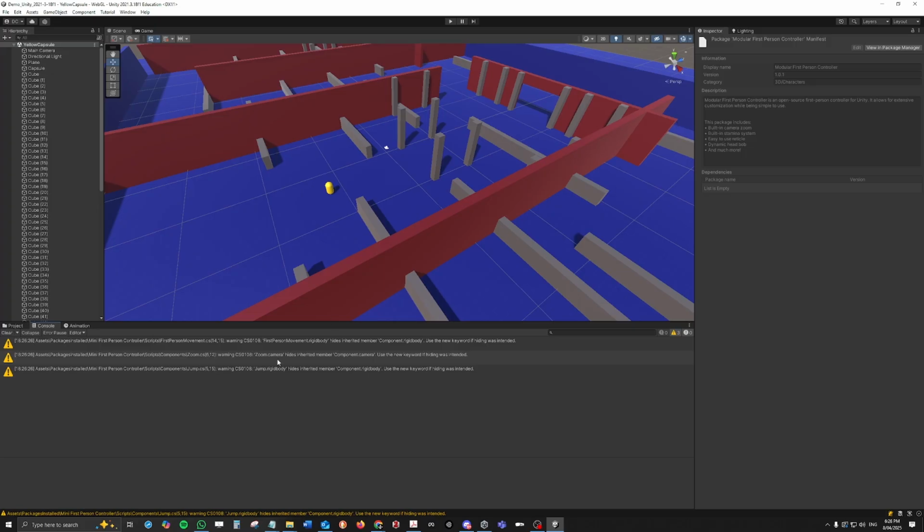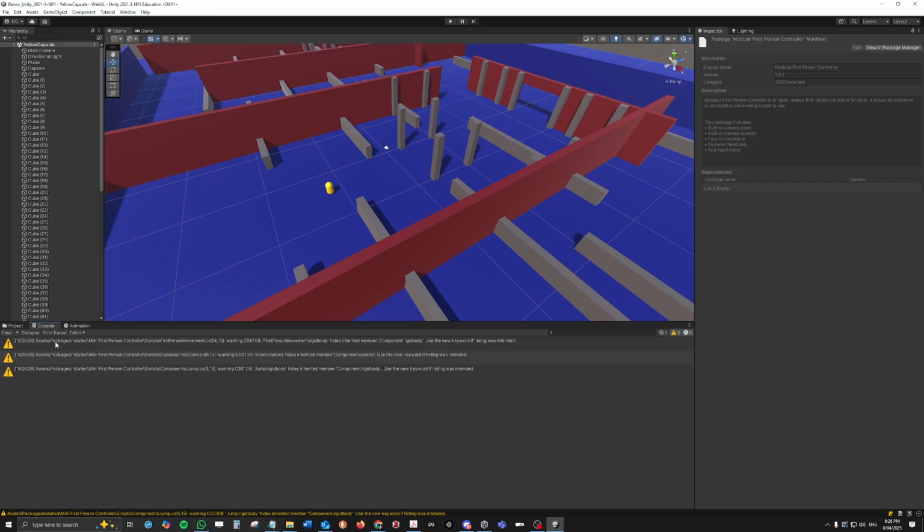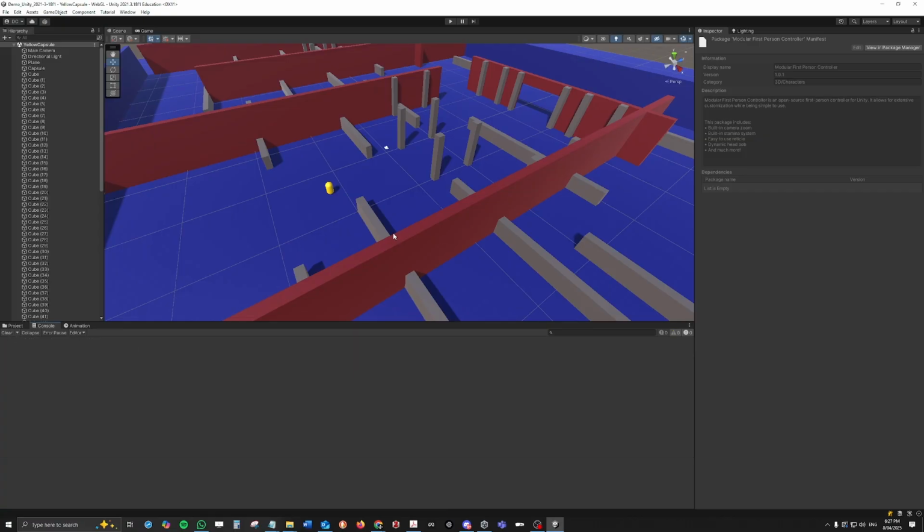So we've already imported it. We get rid of that asset, package manager, that's what it's called. Package installed. Use new keyboard if hiding was intended, that's fine. Use the new keyboard, that's fine. So it's just an issue with controls.